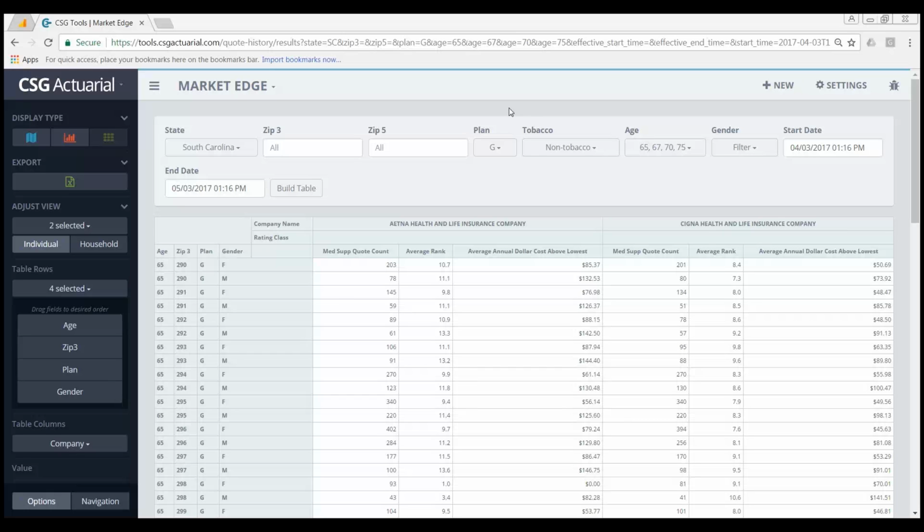And for this particular scenario, I've designed a way within the table feature of the Market Edge tool to help you do that. And so we'll get started here. What I've done, I've selected a single state, and again, this will run any state in the country, but I've selected South Carolina just as a random state for this video. And I've wanted to focus in on Plan G. And so for the demo purposes, we're just going to look at Plan G, non-tobacco for these individual ages.